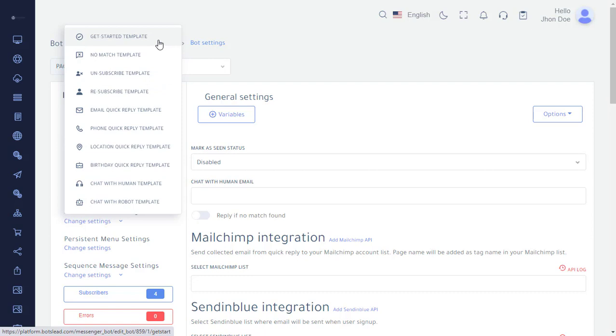First, Get Started template. This setting is where you can set a response when visitors click on the Get Started button. This is the same option we mentioned earlier in the Get Started settings. Second, No Match template. This setting is where you can set a response when the system does not get any matching keyword to reply.